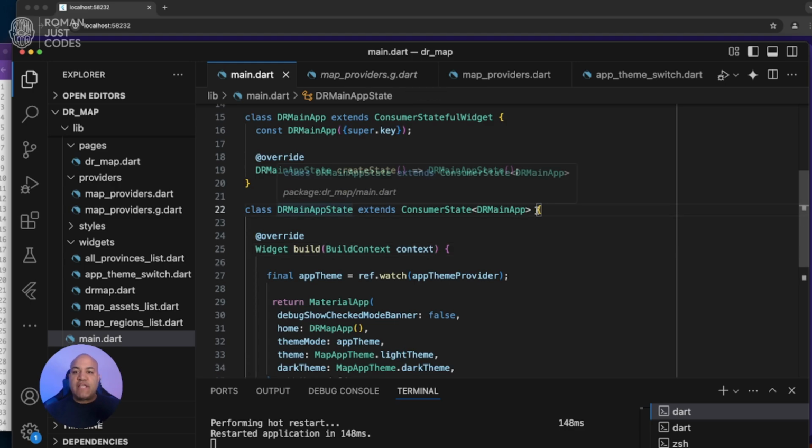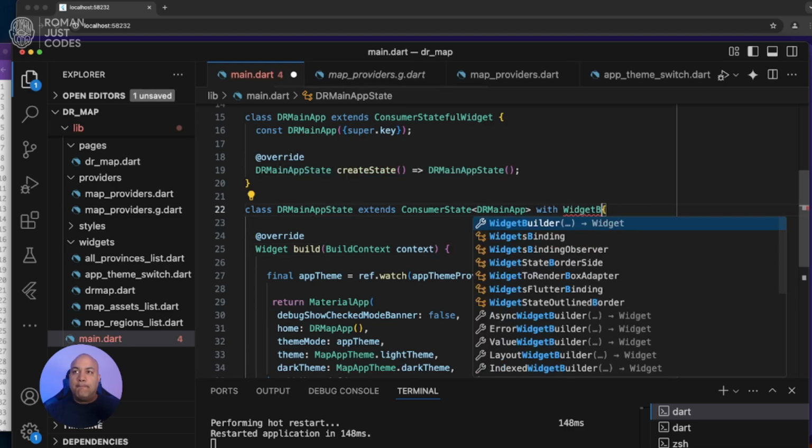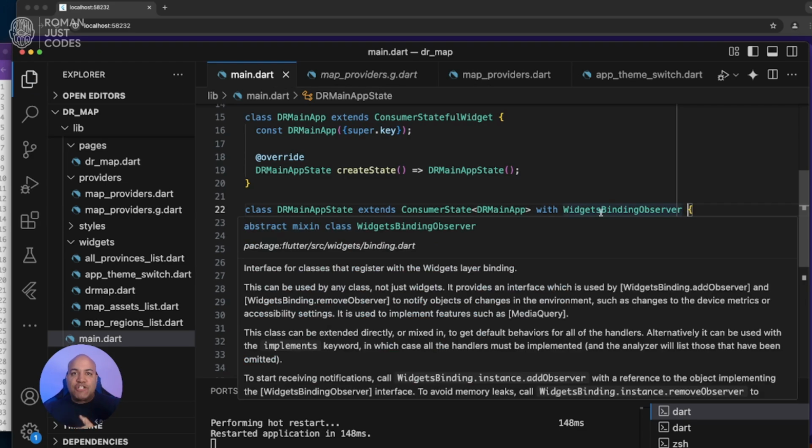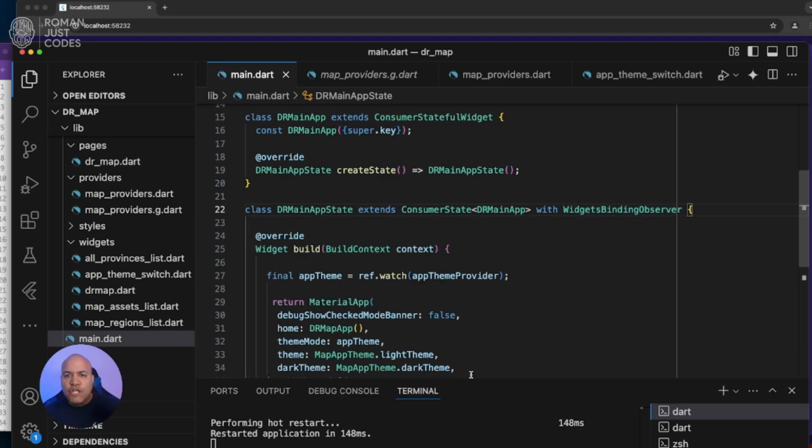And now you say with widget bindings observer. With the widget bindings observer, you tap into some callbacks. Let's say you want to intercept some of the life cycles of the application. You want to, for example, get the instance of that. You want to receive notifications when the frames get completed and whatnot. So in this case, the way that we're going to do it is we're going to add ourselves as an observer, first of all.